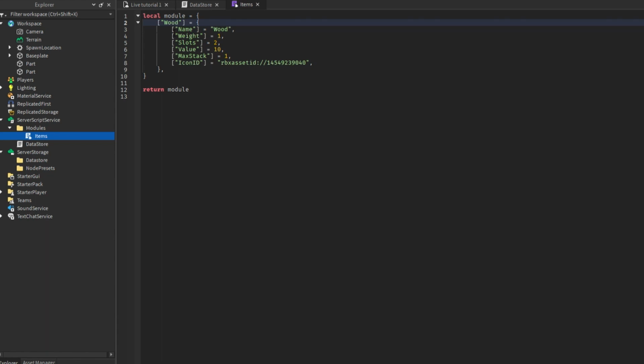So we're gonna make a variable name, weight, how many slots it takes, value, which we're not gonna use at this moment, but let's just stick to it, max stacks, which I'm gonna make in the future, and then icon ID. And I'm also gonna make stone.